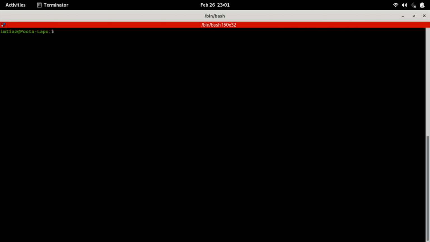Let's dive into the basics of FCF usage. First, let's see how FCF helps in finding files interactively. Use FCF to search for files interactively.